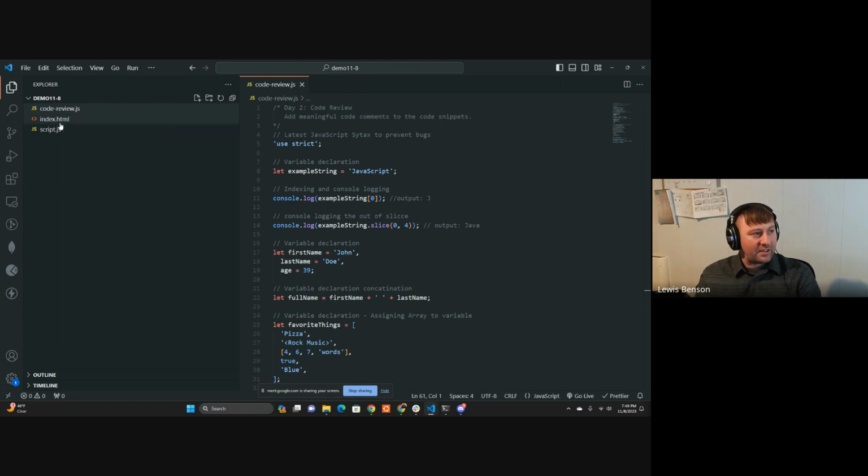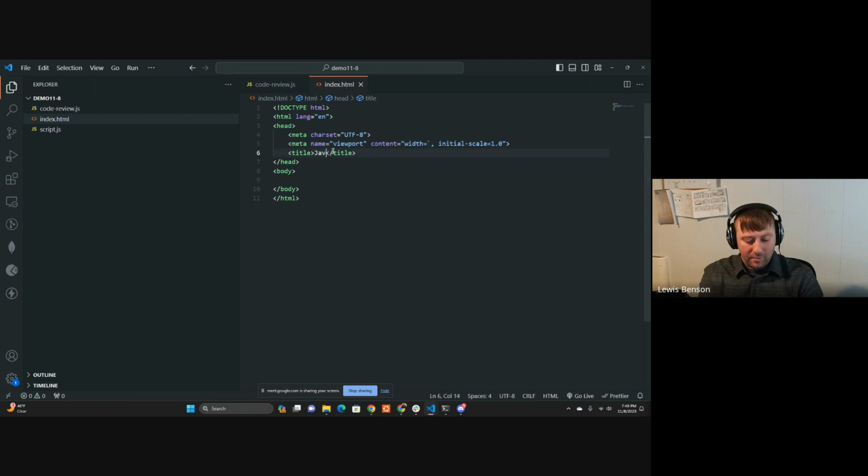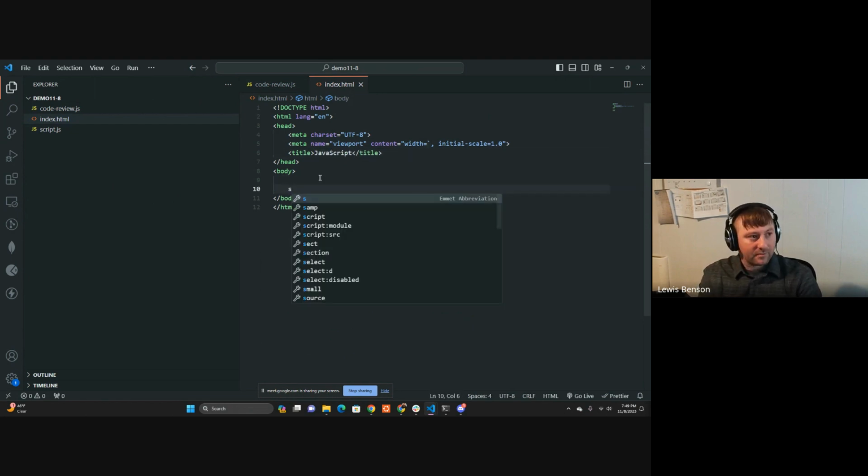All right, so I'm going to get my demo code started. I need to bring in my boilerplate code for HTML. I'll put in a title, and I need to bring in my script. So this just links the JavaScript to the document so that we can actually get some output.